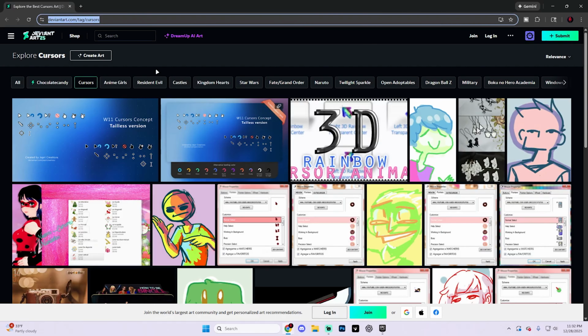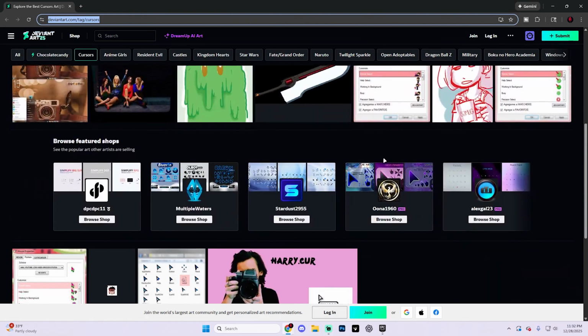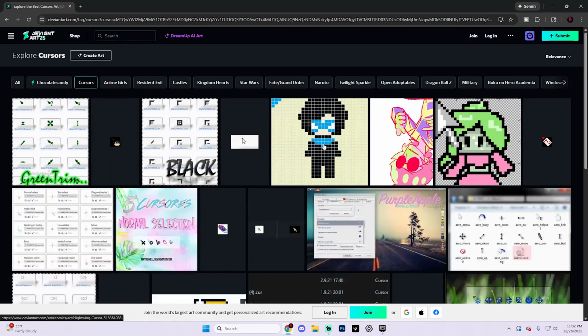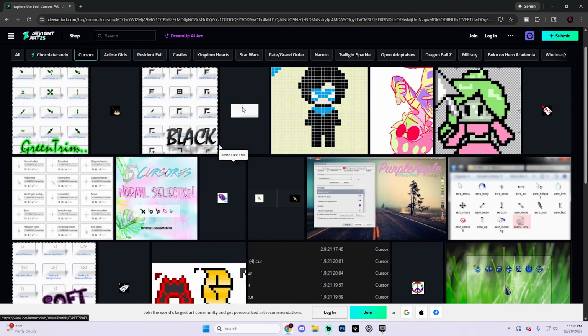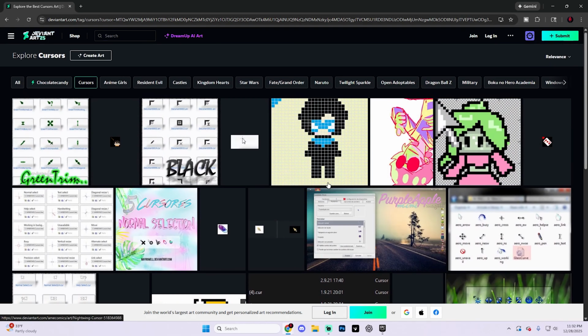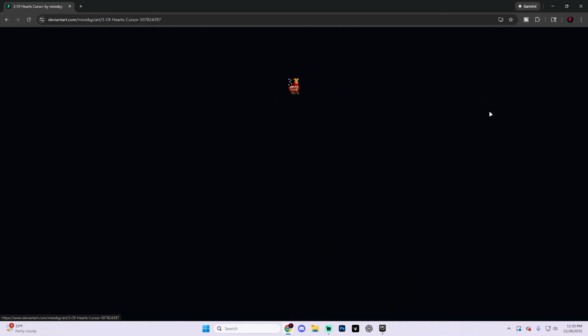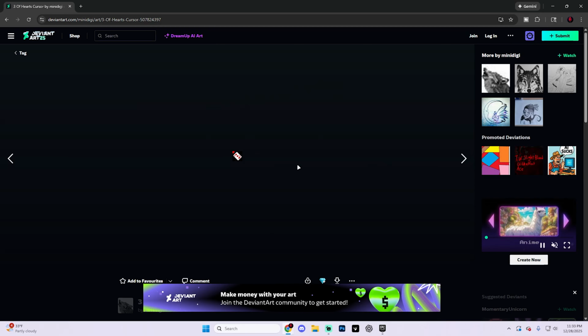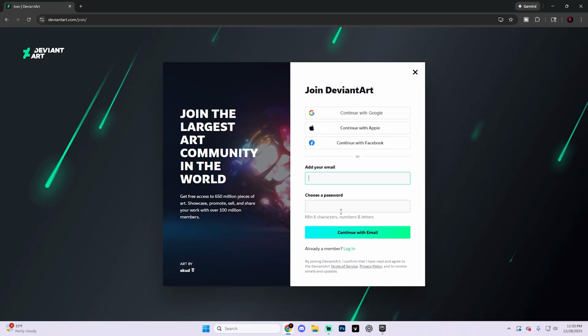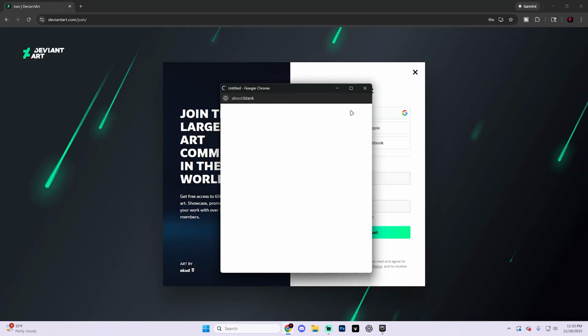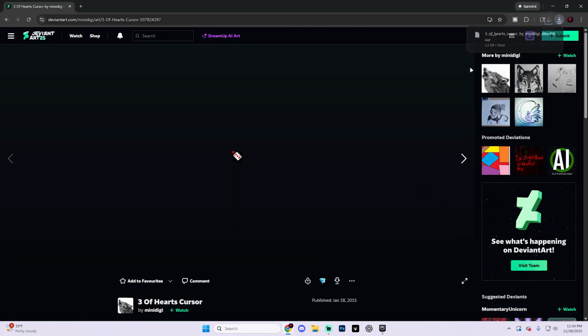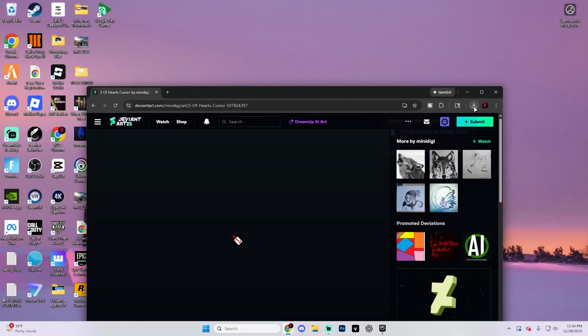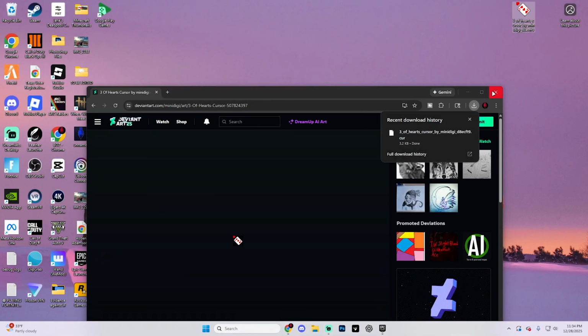But once you're on this page, simply scroll through and find whatever it is that you're trying to use as your cursor. There overall is a lot of different options that you can use. Let's just say I want to use this Three of Hearts one right here. Select it and then hit this log in to download option and just log in with a Google account. Once you do sign in, you'll have the option to download it just like so. Go ahead and just drag this onto your desktop for easy access.